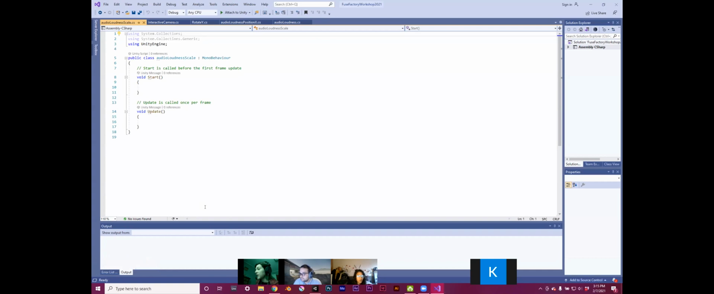But the error that you're getting is related to the top of the script here, which says public class, and then it has a name. That name has to match the name of the script within Unity. Otherwise, it'll give you that error. So either change it right here in the script or change the name of it in Unity to make sure that it's the same.